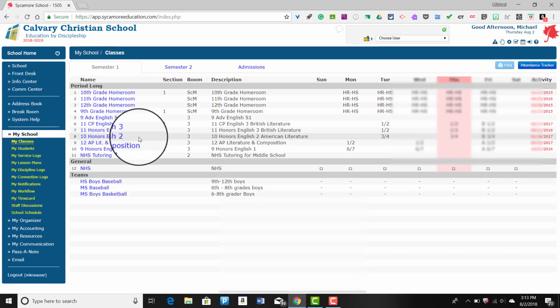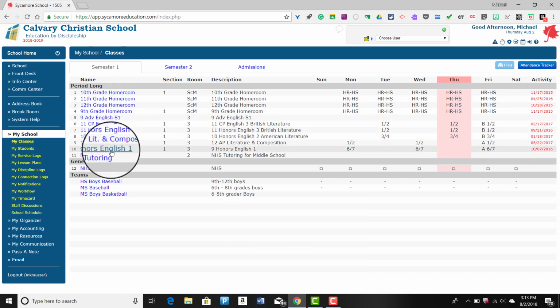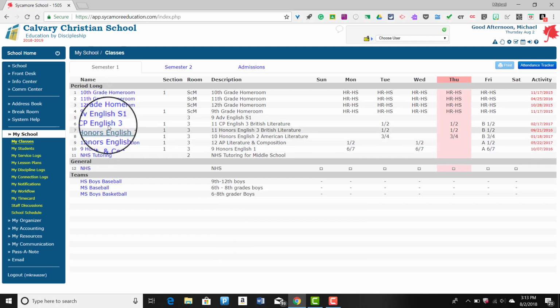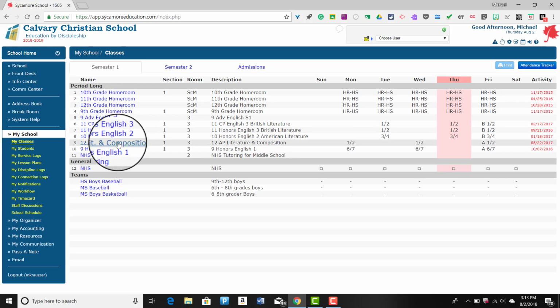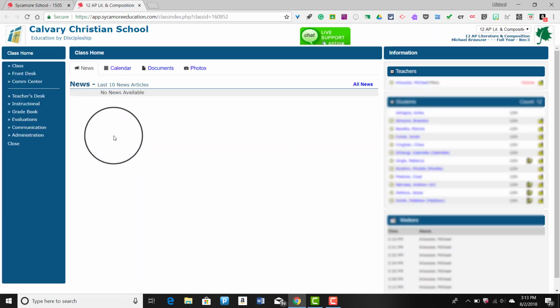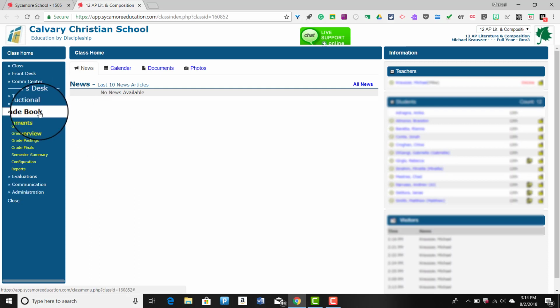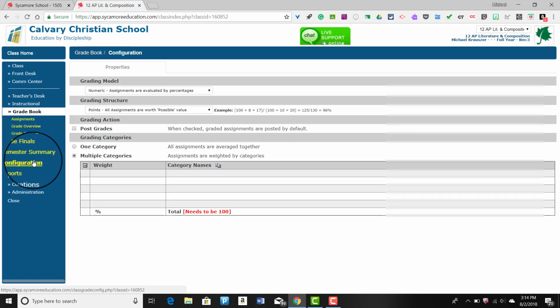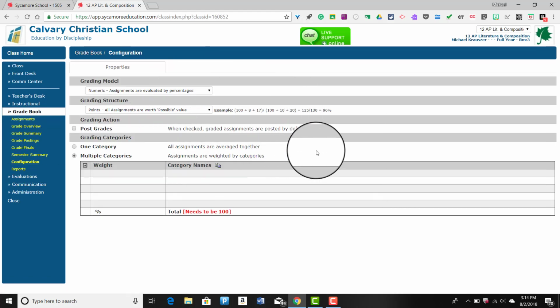Then you want to go to My Classes. Now when you're configuring your gradebook and putting in certain percentages or points, sometimes you'll vary by class, so click on whatever class you want to work with for right now, and it'll open up that class page within the Sycamore system. From there, go to the left-hand side again and click Gradebook, and another drop-down menu appears. Down towards the bottom, the second to last one says Configuration. Click on that, and it'll bring up the page where you can configure and modify your gradebook.